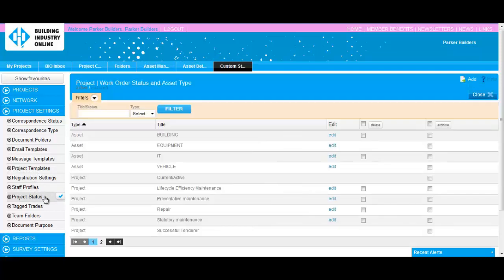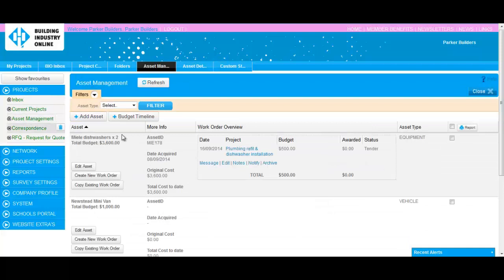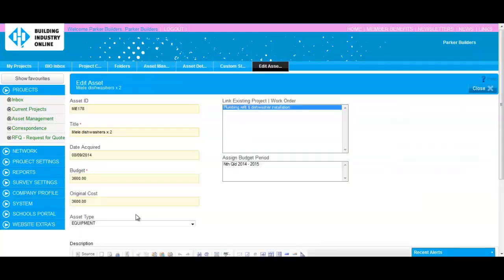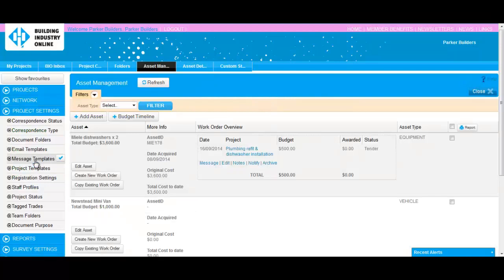naming conventions. Click on the Project and Asset Status option from the Project Settings menu. Asset refers to the type of assets you manage, such as vehicle fleets, machinery, and property. When you create your inventory of assets, you can assign each one an asset type so you can run reports for how much you spent on vehicles or machinery across all your locations for last year.